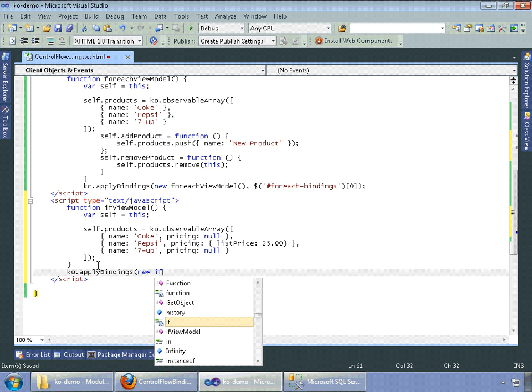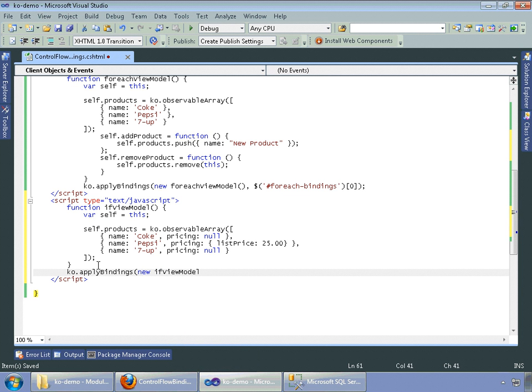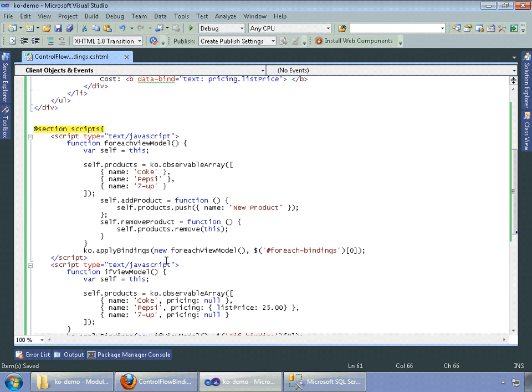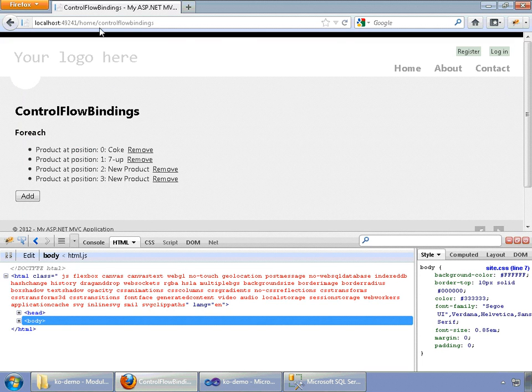New IfViewModel. Our jQuery get element by ID, so if-binding, zero, parentheses. Quick check, everything looks good. So let's now save this, and we will look in the browser here.